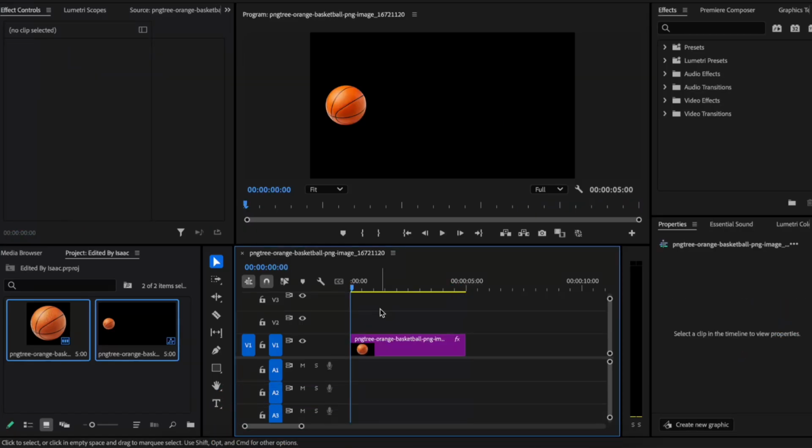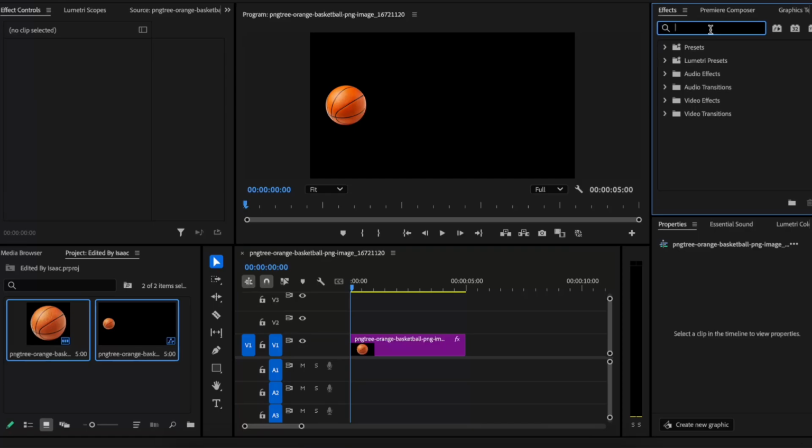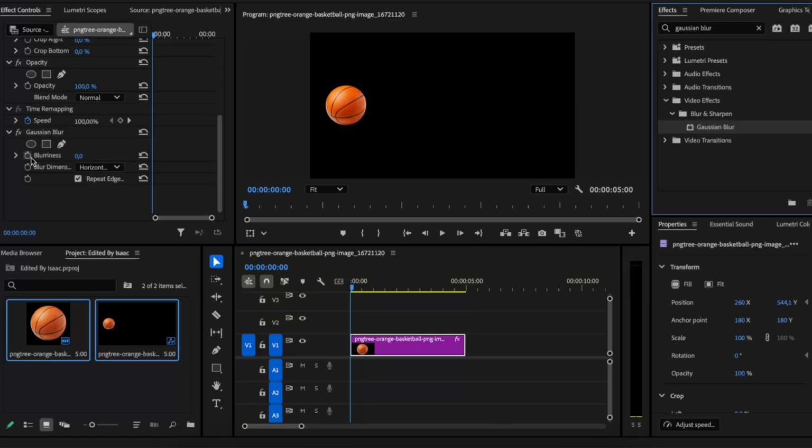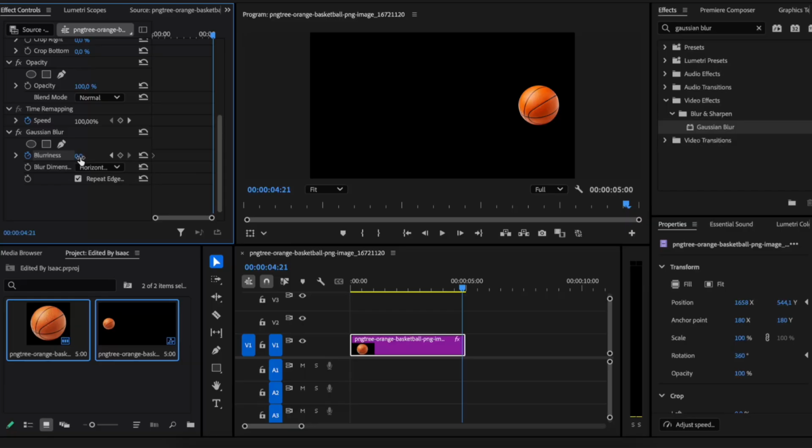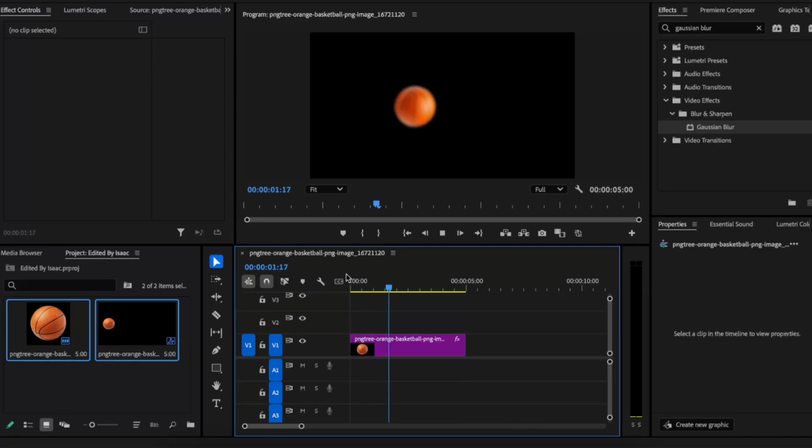Now, let's look at how to keyframe an effect. This time we'll use Gaussian blur. Go to the effects panel and search for Gaussian blur. Drag and drop it onto the clip in our timeline, and again you have the stopwatch icon next to the blurriness setting. Click the stopwatch and go to the end of the animation. Let's set the blurriness to 100. Now when you play it back, you'll see the clip gradually blur in over time.